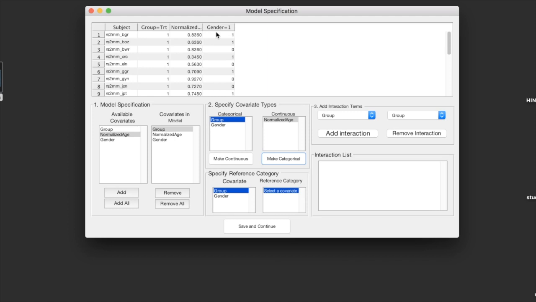If for some reason we wanted to change the reference group, we can do that down here in the Specify Reference Category box. So I could select the covariate gender, and I could change the reference category to 1, and we would see up here that now the reference category has been changed to 1.